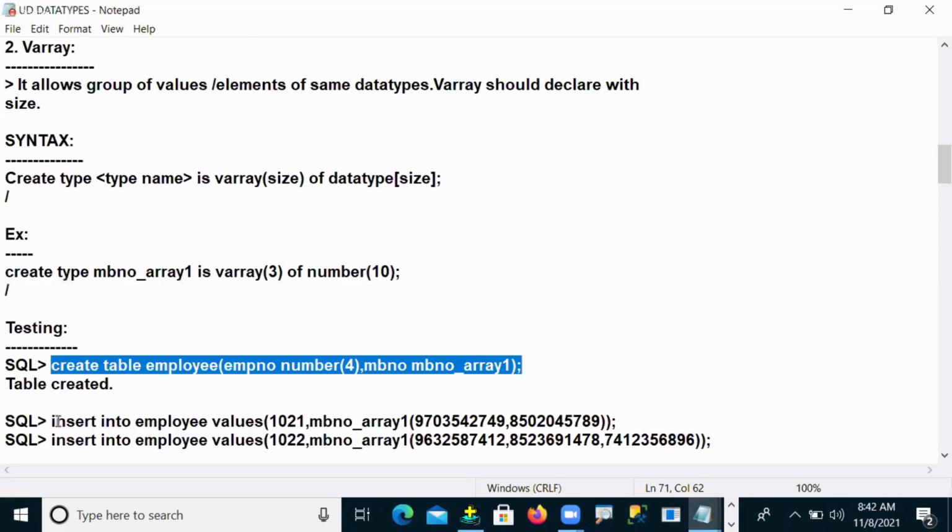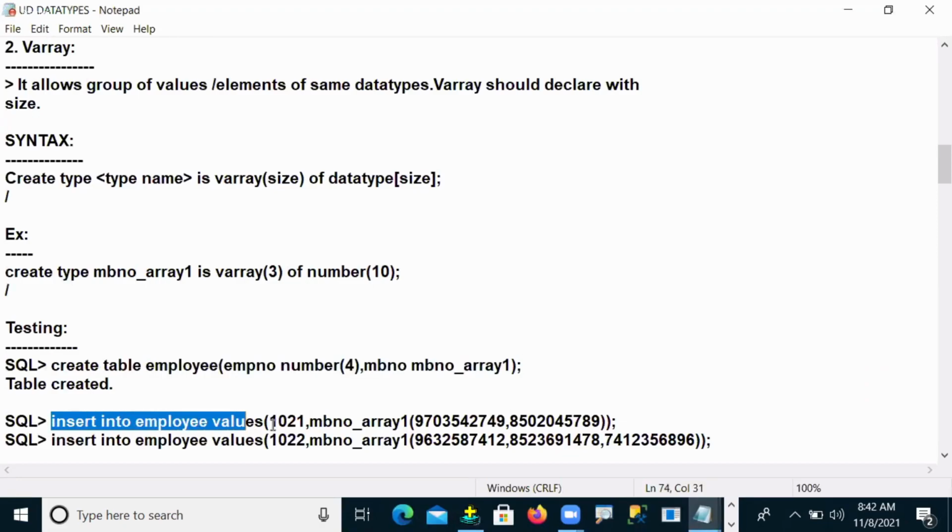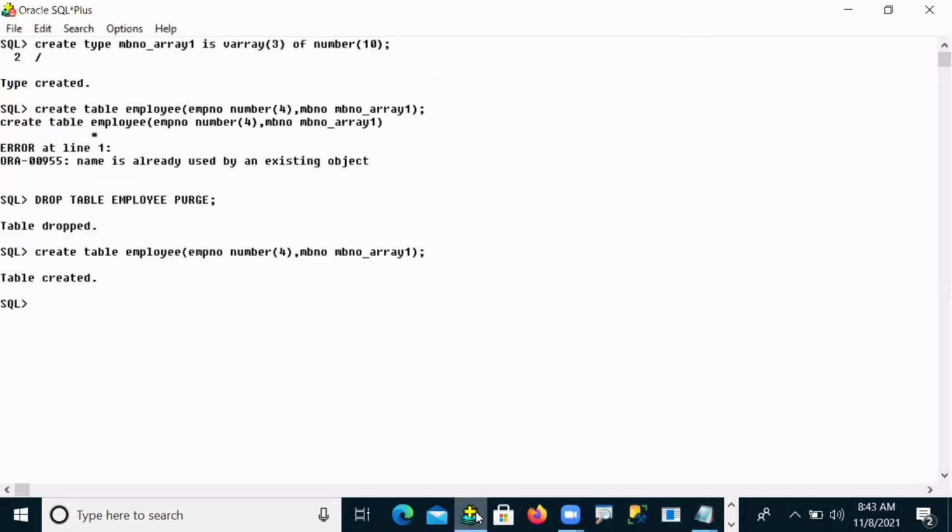So let me see how to store values into this. Insert into employee values, employee number 1021 and mobile_number_array1. This is called a referenced user defined data type. References I'm taking now, and 2 mobile numbers first I'm inserting. 970-354-2749 is one mobile number. 850-2045-789 is one mobile number. So here 2 I'm storing now, mobile numbers into my table. Yes, it is successfully accepted.